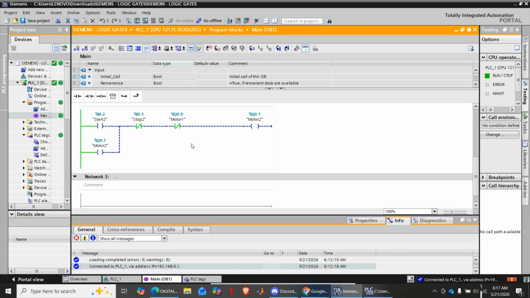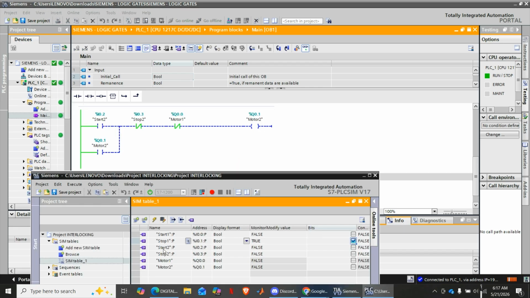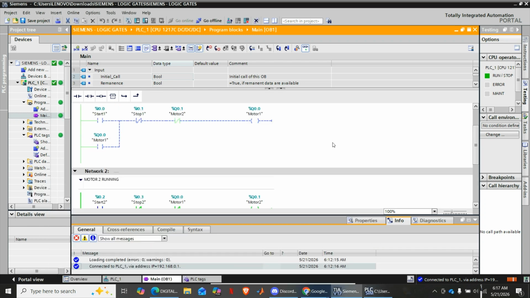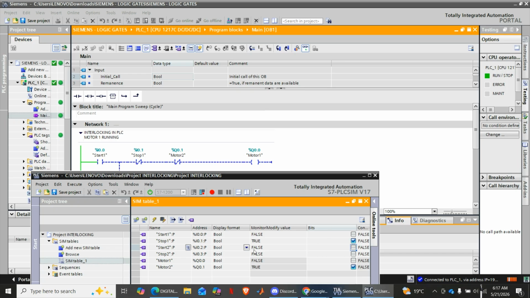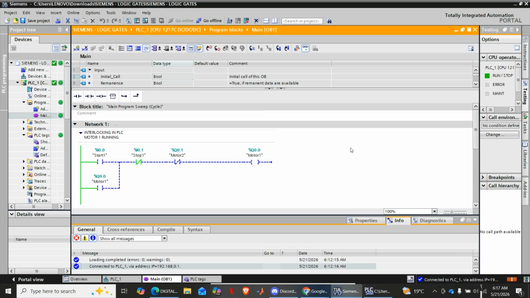Now let's try to start motor 2. So come here, start 2. So start motor 2. Now motor 2 is running, even if you release the start button, because of the latching. So motor 2 is running. So if I try to start motor 1 now, so motor 1 ni hapa, nikijaribu ku switch on motor 1, so start 1, so release stop 1, so start 1, you see it's not starting. So that's the interlocking in PLC.